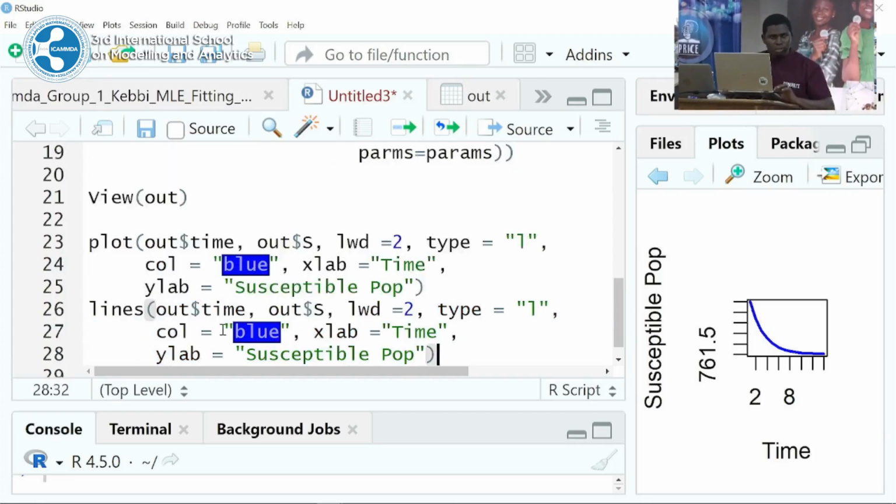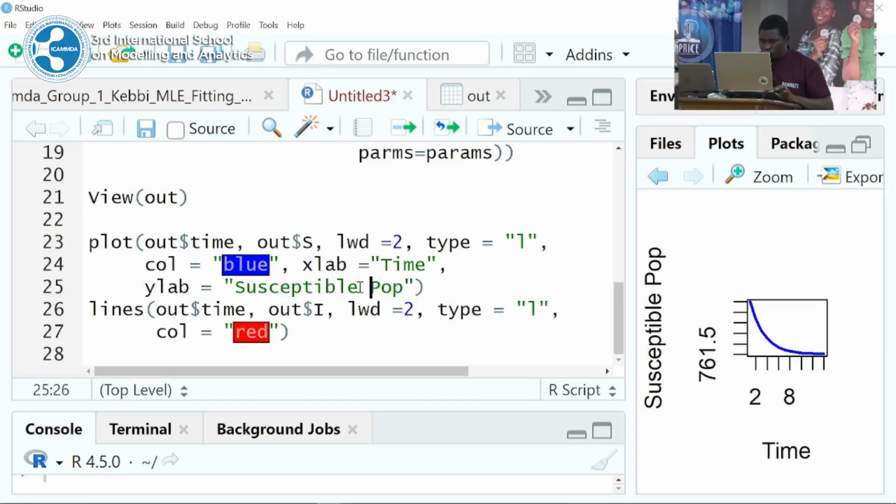Lines, small l. Just look at it. But this time around, I want I. Are we together? I want the color to be red, and I want this to be the infectious population. I will not put a y label here, and I will not put an x label. That means I also have to change this one to population, for instance.